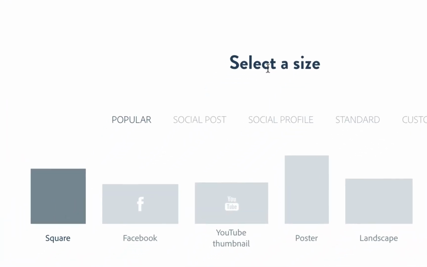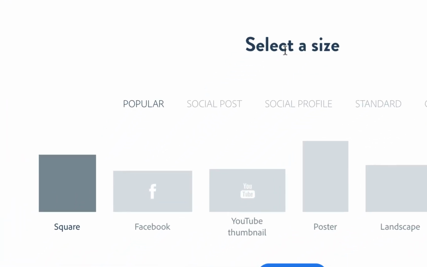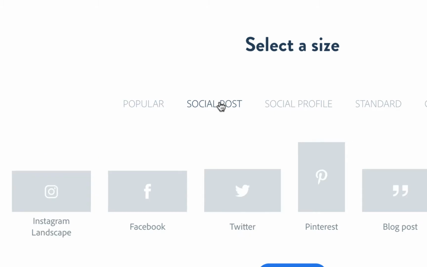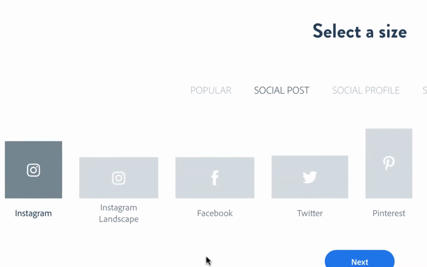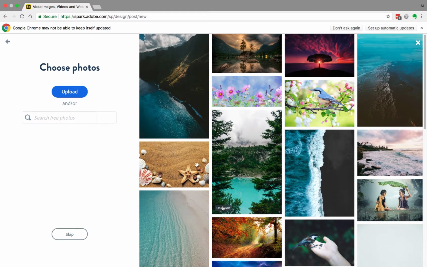We want to create a social media post, so click Social Post, then choose your platform. I'm going to make an Instagram post. Select it and then hit Next.